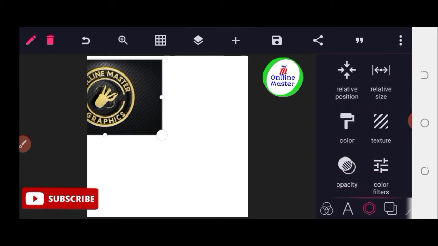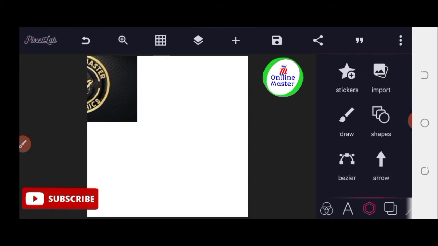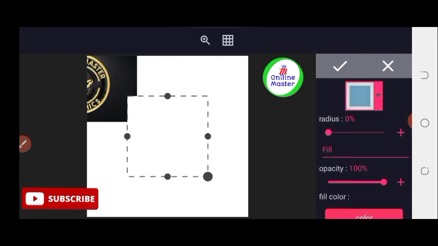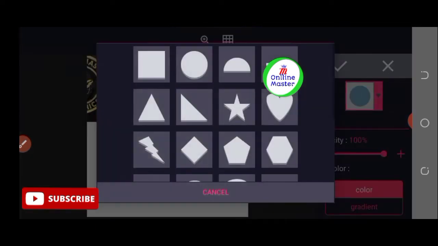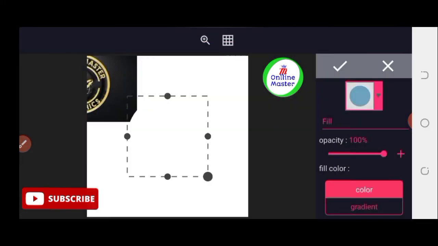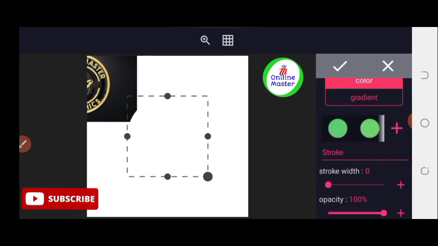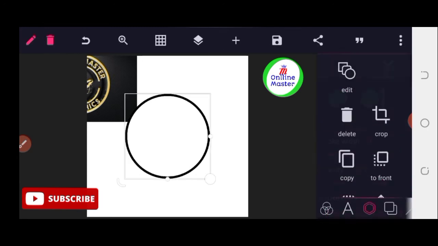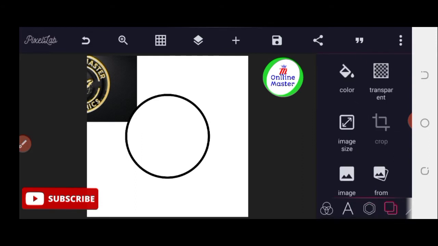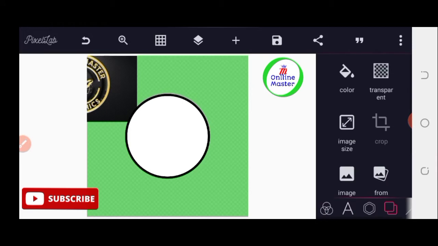Middle icon. Okay, yes, wait. Deselect that one, then come here and look for shape. Good. Then we choose circle. Click here to choose circle. Before we mark, let's apply stroke. We need stroke. Good. So the background, let's give the background another color so that we can see what we are designing. Let's give it green.